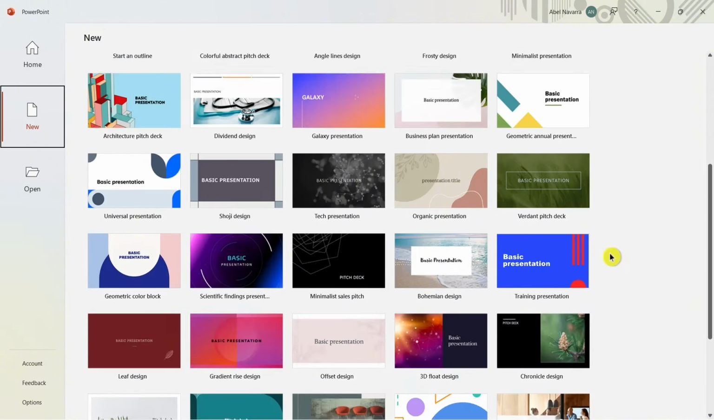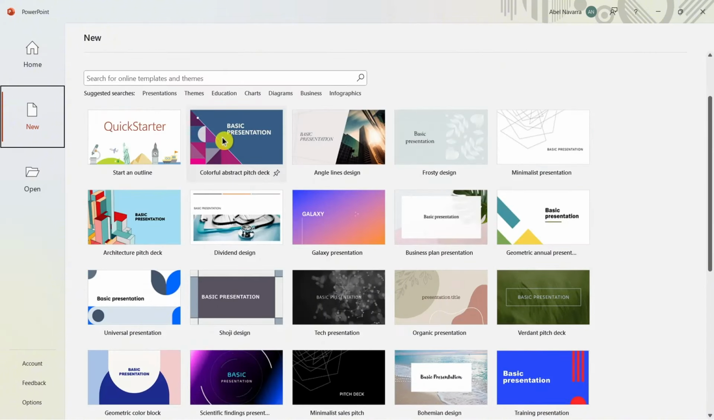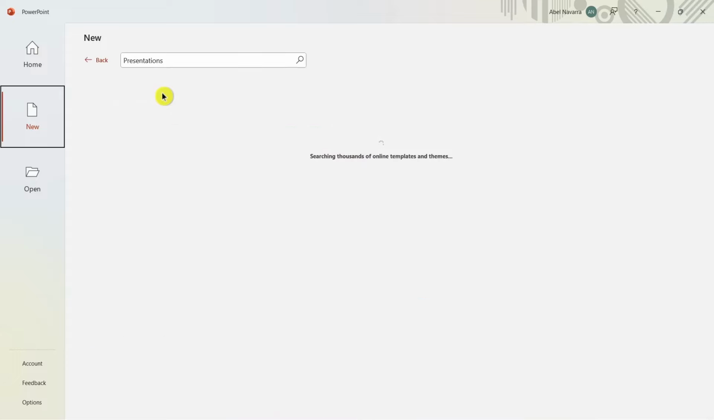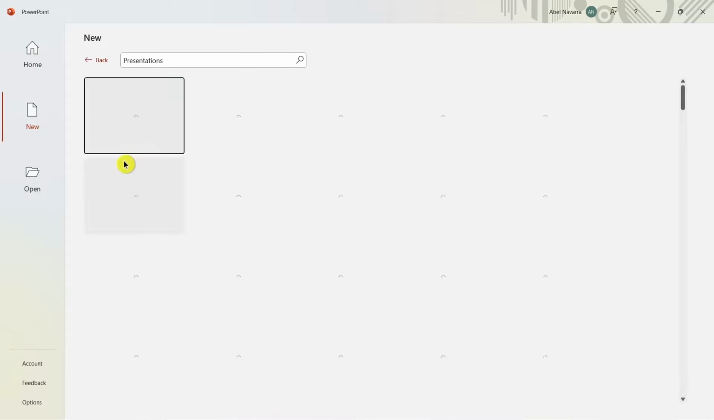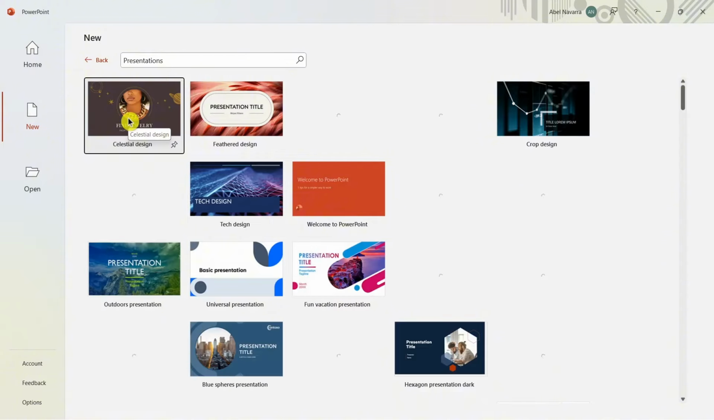So basically you just have to choose here depending on the presentation or title that you want to create. If you want something like this design, minimalist presentation, and many more, you can click on the Other category right from here on presentations. If you go here, you will find different presentation themes, styles and designs.